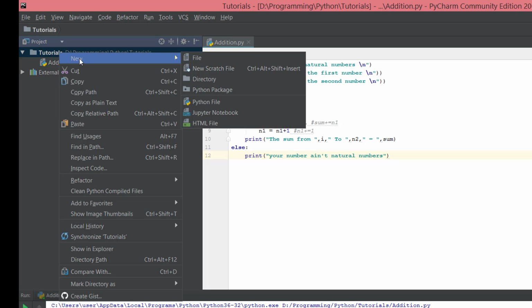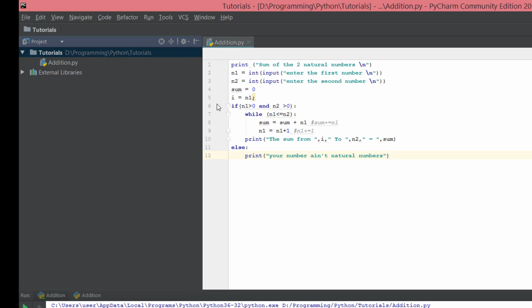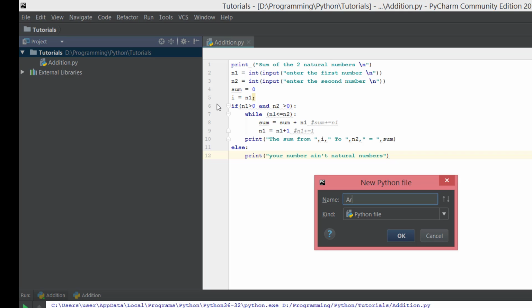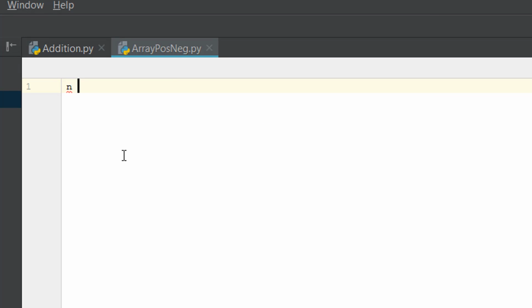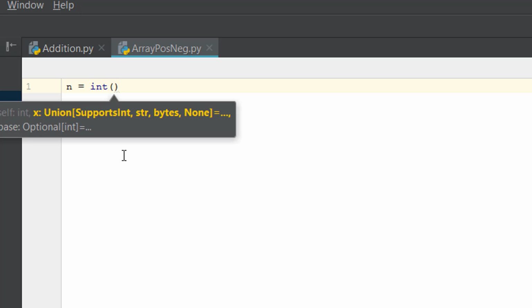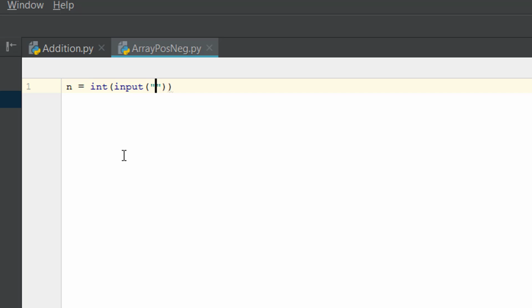So we're gonna create a file and we'll name it array pos and neg, for negative. All right, so first, we need to define the array size. So let's say n, and we'll ask the user for the array size: input, enter the array size.